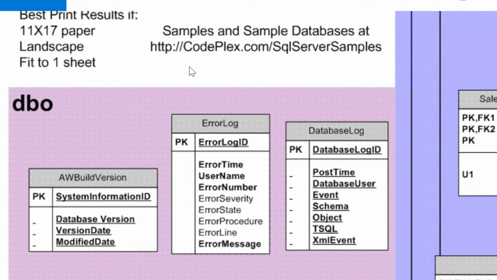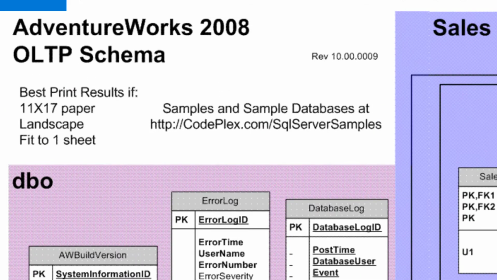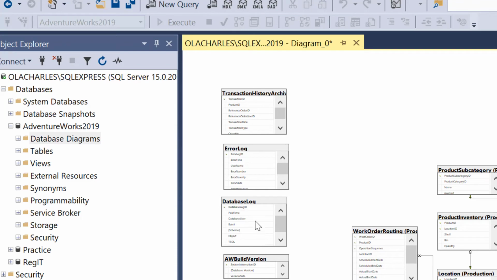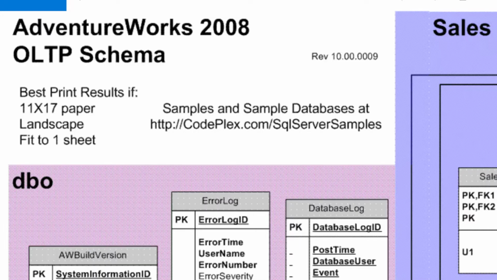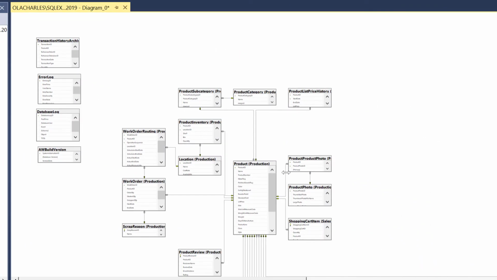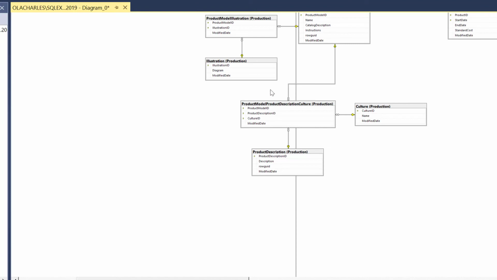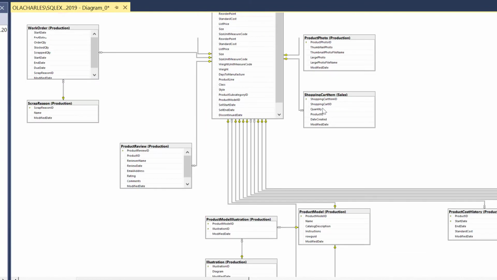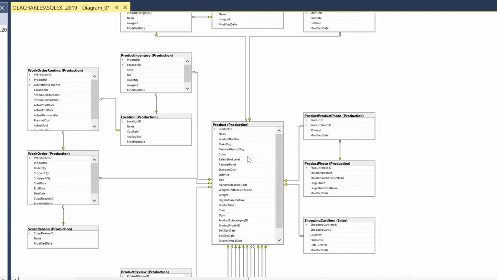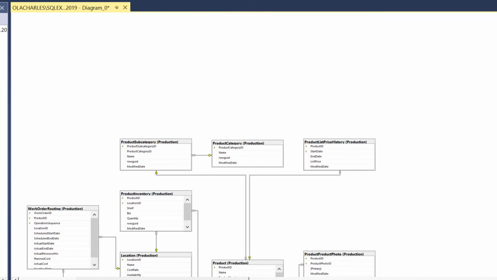But in the 2019 version, we then have four. We have error log, and I think transaction history archive, which is an additional table that we did not have before. All right, and you can see all these things around production. These are tables structured around production. Of course, you can always zoom to see more details about them, how they are connected. This will help you understand the connection between the tables as well as the business.